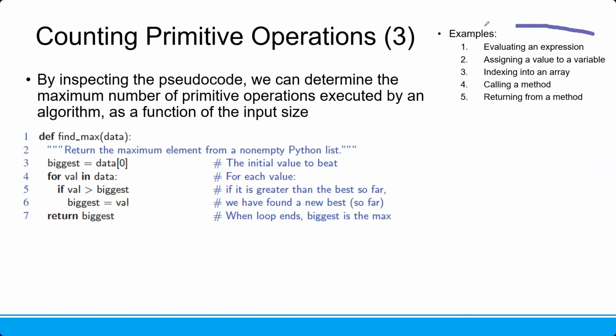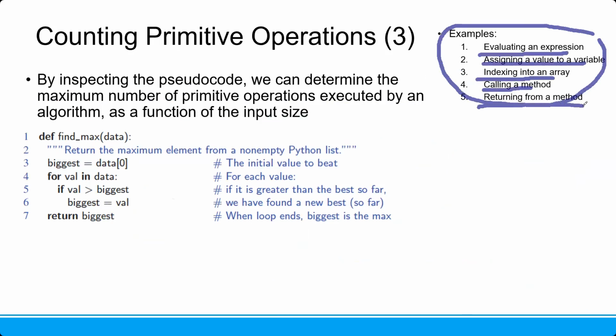So these are the examples that I showed you before. If we just evaluate an expression, it is a primitive operation. If we just assign a value, it is also a primitive operation. If we just index into an array, it is also a primitive operation. If we call a method, it is also a primitive operation. And if we return from a method, this is also a primitive operation. So you can see, yeah, this is a method and this is a parameter. This is return, which is also one primitive operation.